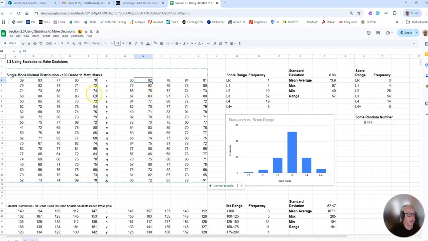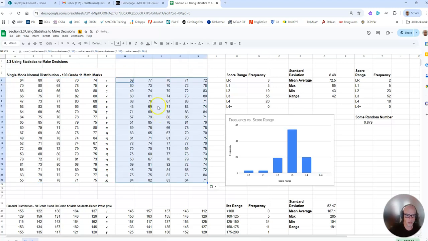And so here, I'll just show you how that works again. I'm just going to take these numbers right here, Control C, go over here, Control V. See, I got new numbers now.